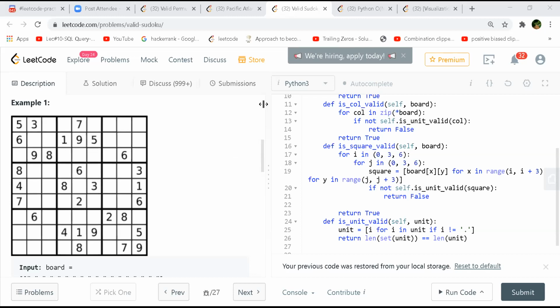Oh, you want to share? Same logic. Yeah. Go ahead.